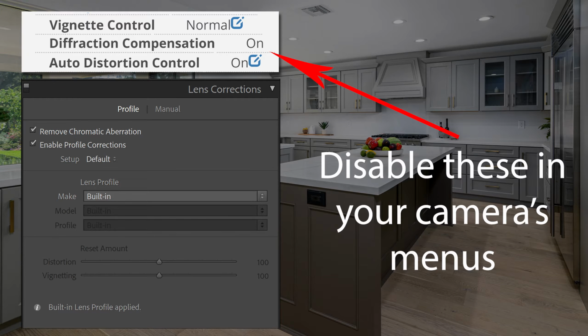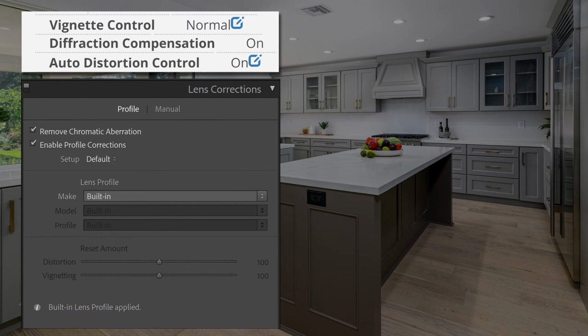My recommendation is to always have these various automatic things turned off and then do these lens corrections in Lightroom. Lightroom can't imitate 100% what was being applied here, especially to the RAW file, so it's best not to do that.